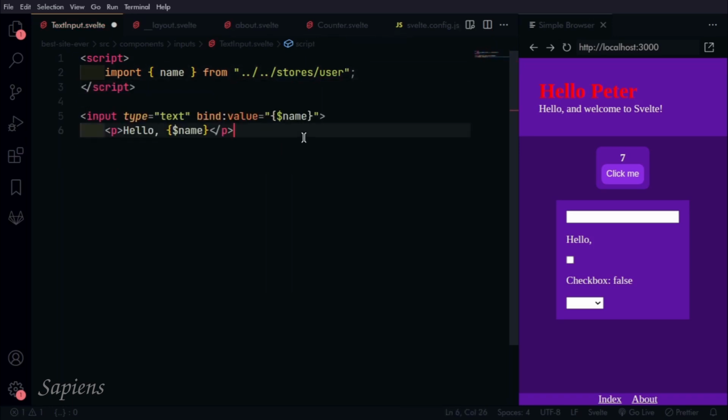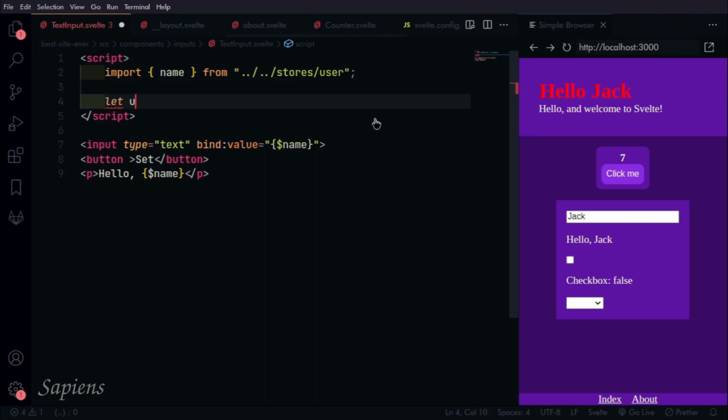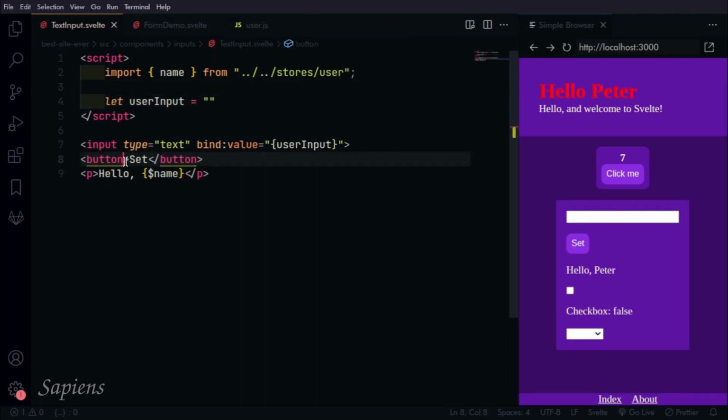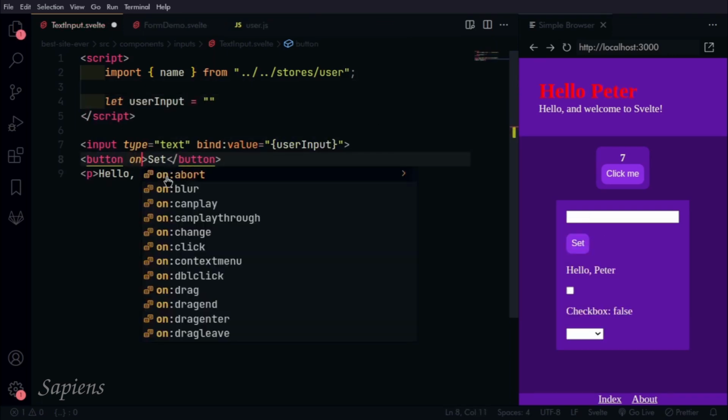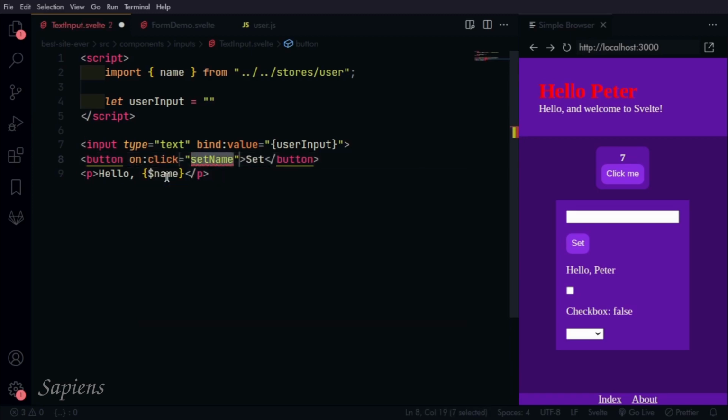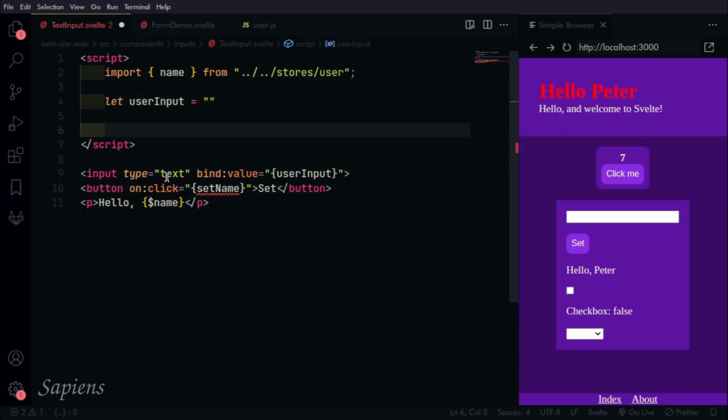Okay, I don't like this being bound directly to our input. I'd like to write something first, and only display it after I press a button. So let's add a button, add back the variable because we need it to be private to this component, and let's add an onClick event to our button. We're going to give it a setName function and create that function.